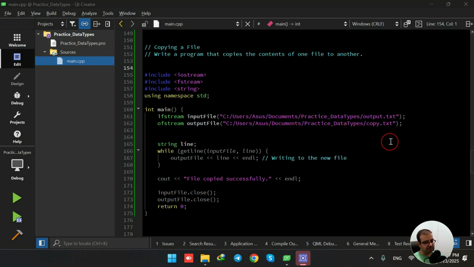In today's video, we would like to write a program that copies the contents of one file to another. So I'm having one text file with some information in it. I would like the program to create a new text file and copy all the content of this file and paste it here. This is the text file called output that we have, with the information inside it. So we need to read this text file.